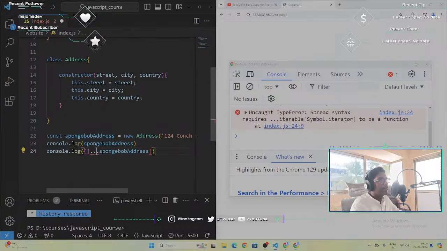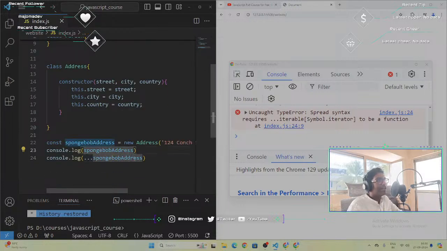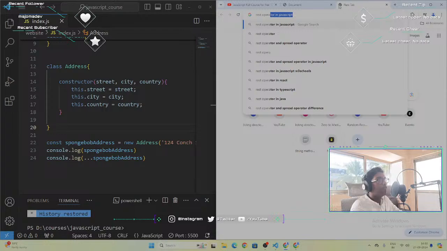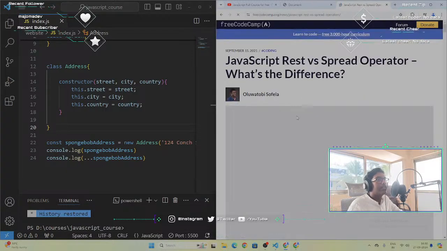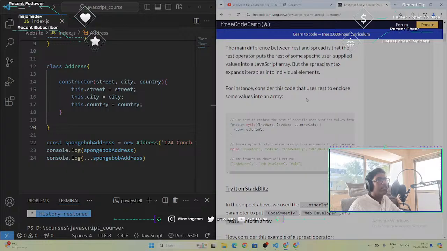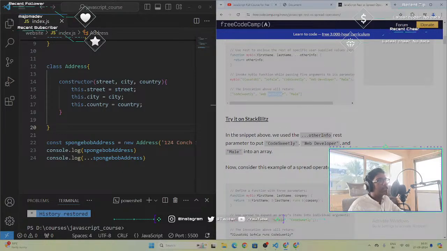We use it in an array. Alright, we can't. So correction, I think this operator is called the rest operator when used in a function, and it might pass in the individual properties as such, perhaps. Okay, here's what we'll do. Rest operator and spread operator. Okay, what's the difference? These two operators are not the same. Okay, so they're not the same. For instance, consider this code that uses rest to enclose some values into an array. Oh, all right. Of course. This is the args equivalent in Python, right? Not star args. That's for kwargs. Star args. Okay.